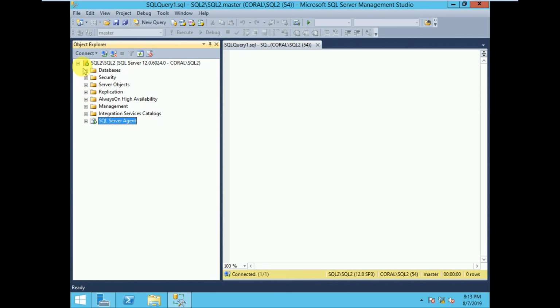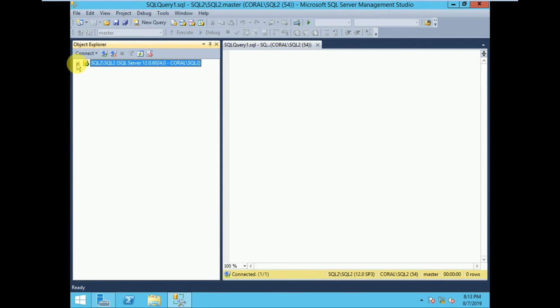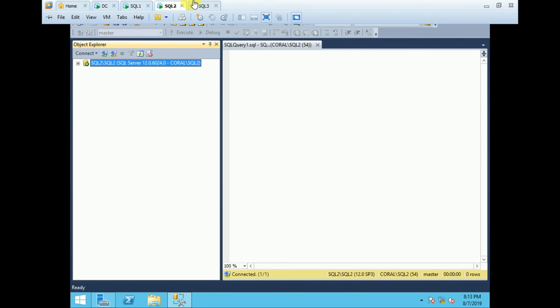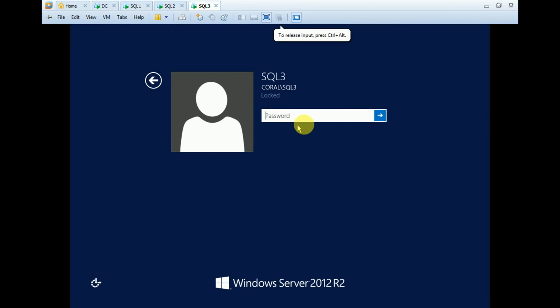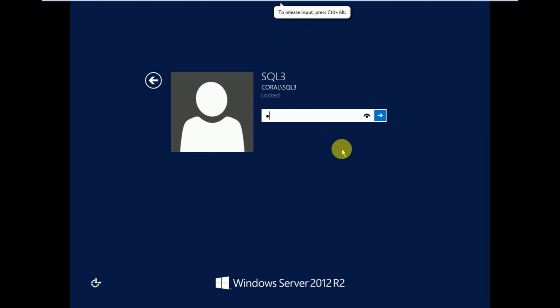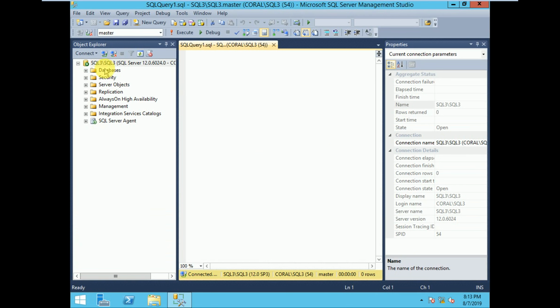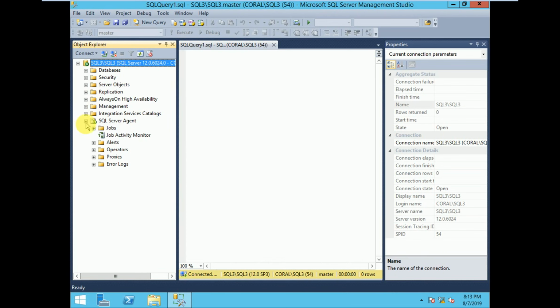This is the way to configure log shipping. Okay, this is the first method. And third, on the third server we just got one job called the alert job.